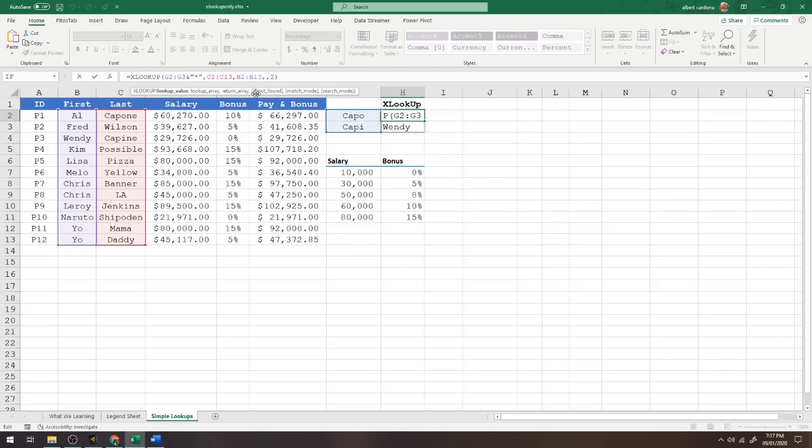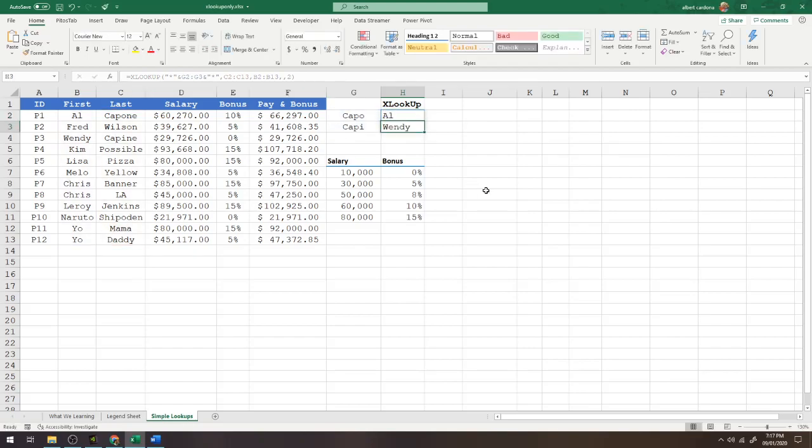Another thing you could do with this is add this wildcard to the front of something. So you have to have the and sign. Oh, that's not it. That's not going to work, huh? The and sign, and then you press enter. It's not going to change it because there's nothing in front of the Capone.